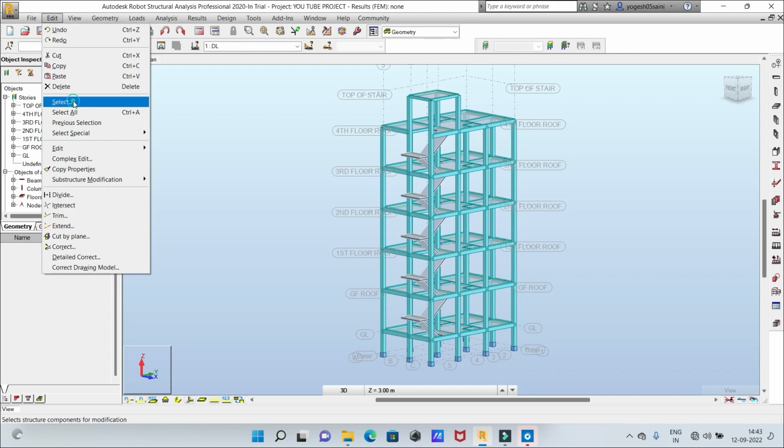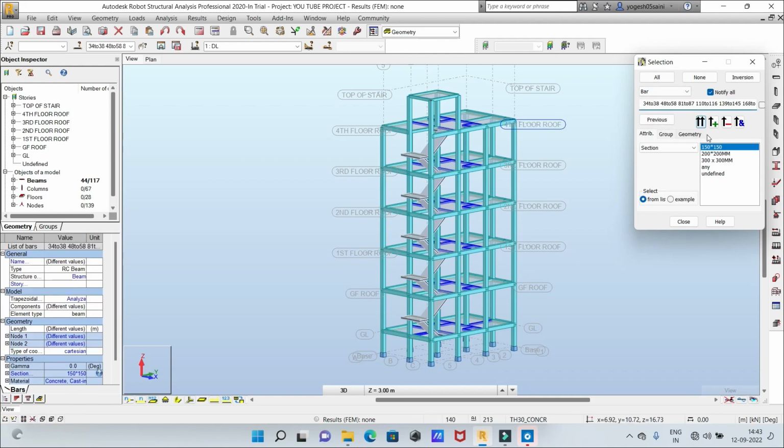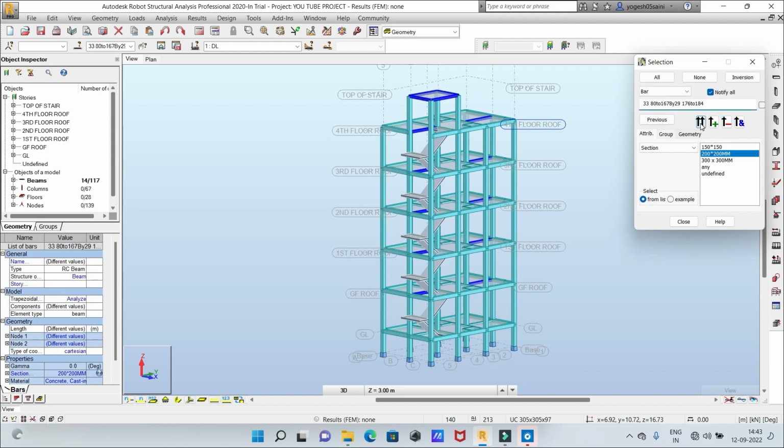Okay, so for that, first of all you have to go to view and edit, and then here select. In select you have to click bar. So this is the slab, this one we don't want. So you can select one by one and then perform it. First of all I'm selecting this. Let's do one thing, let's select all those together.